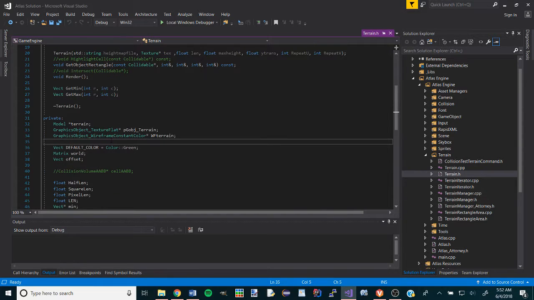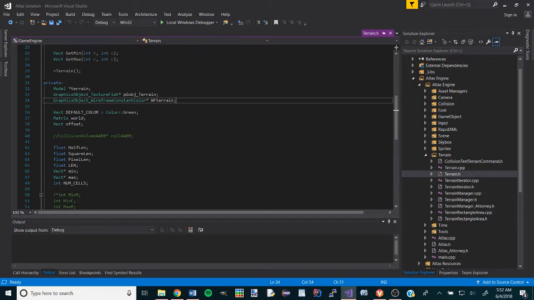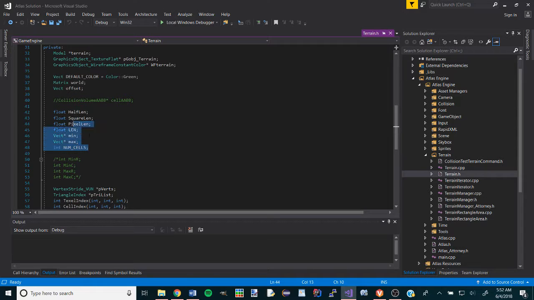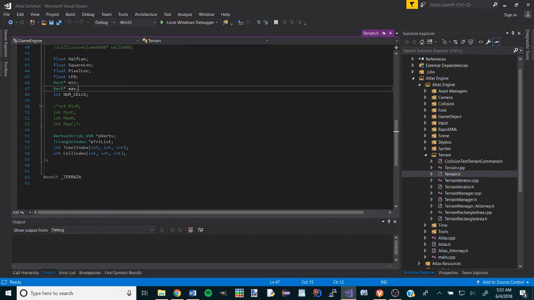We have the actual model that is created of the texture, and then the graphics object that is used to render it, and then a wireframe that's used for debugging, and then we have some data that is stored and used later on in other calculations. And then just a couple functions that are used inside of the terrain itself for various things.